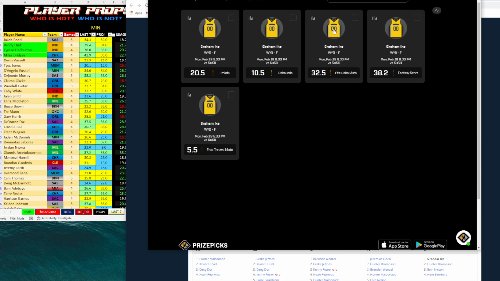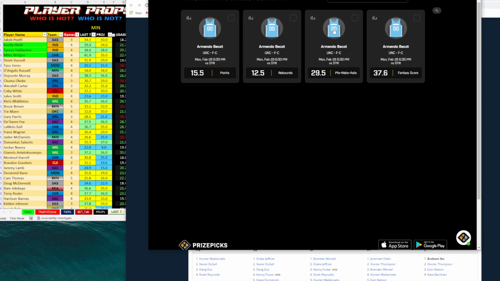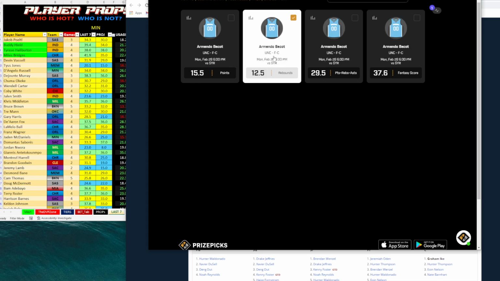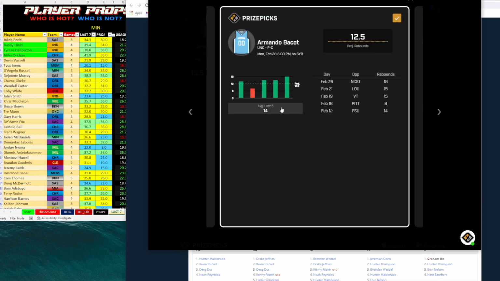And then the 4th play that I like is Armando Bacot, whatever his name is. And what I like here is 12.5 rebounds. Now that seems like a lot, but look at this, 18, 15, 15, 14. He's putting up a ton of rebounds.